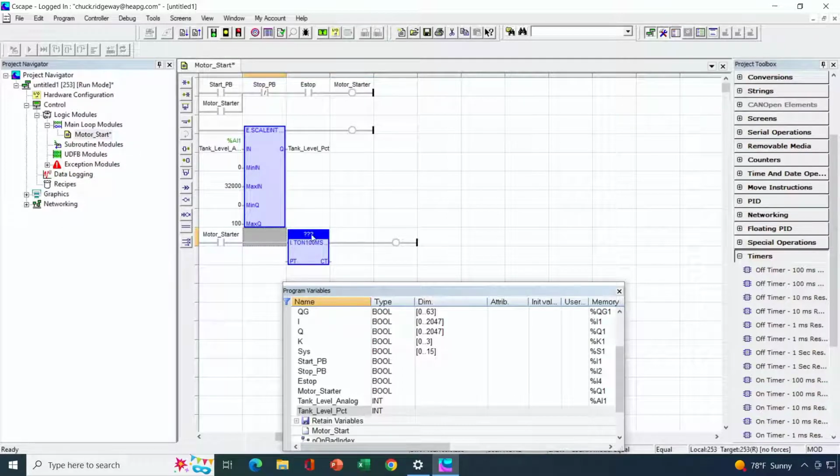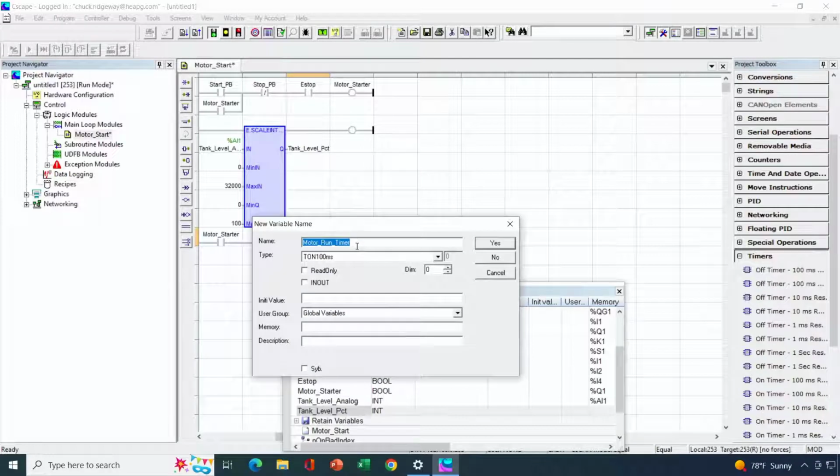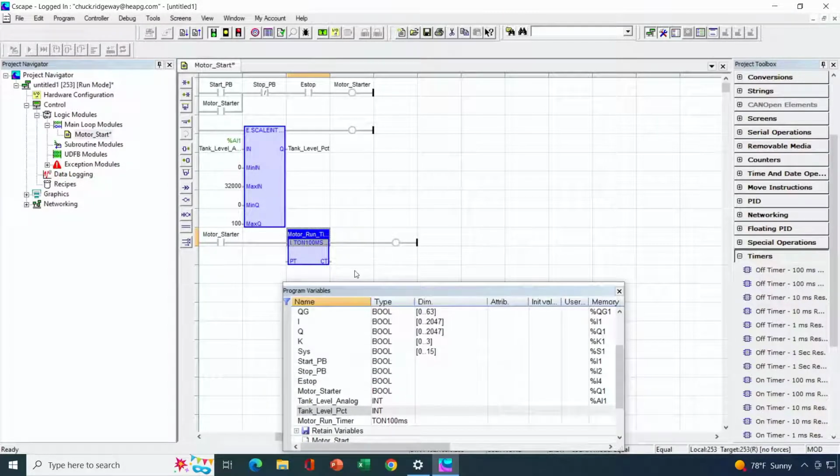Now you can see the question marks here. It's wanting me to name this guy, which I'm going to go ahead and do. So I'm going to call this my motor run timer. And it's creating a variable of the type on delay timer 100 milliseconds as a global variable. That all looks good. I'll leave that there.